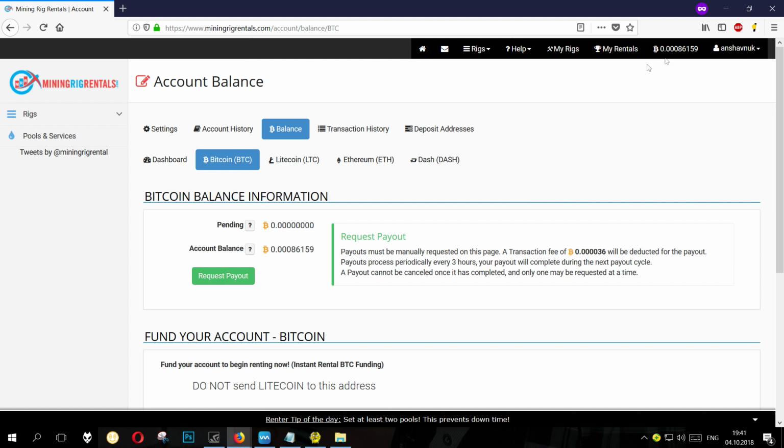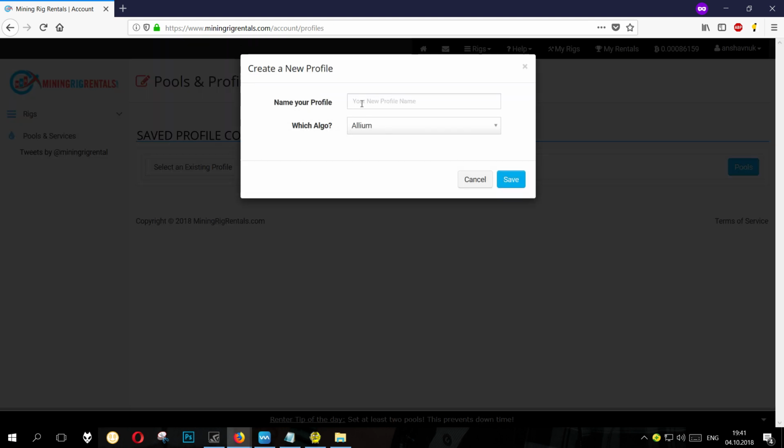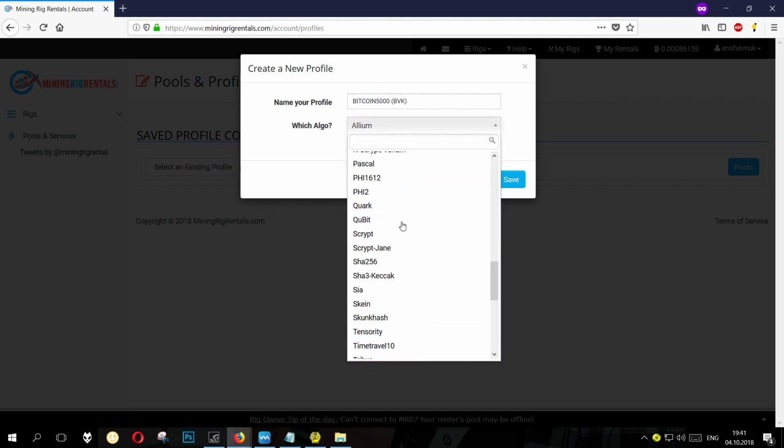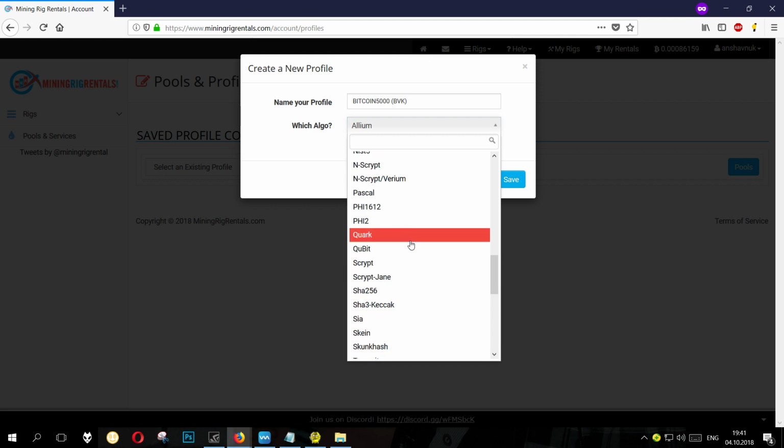The next step. Click onto your account name and select Pool Profiles. Create a new profile. I'm showing you the example for the Bitcoin 5K. If you need other coins, use different settings. So, choose any name for your profile, select the algorithm SHA-256 and save it.